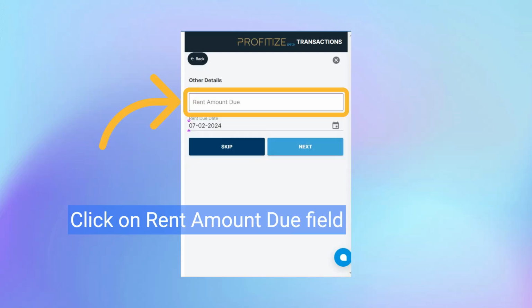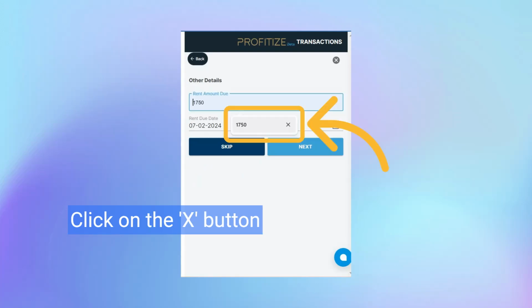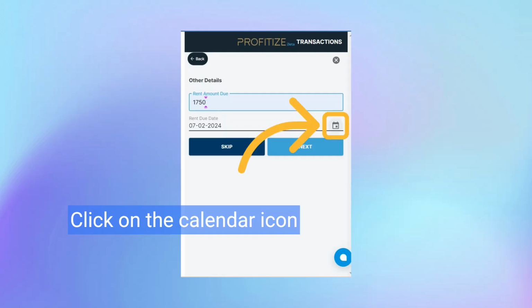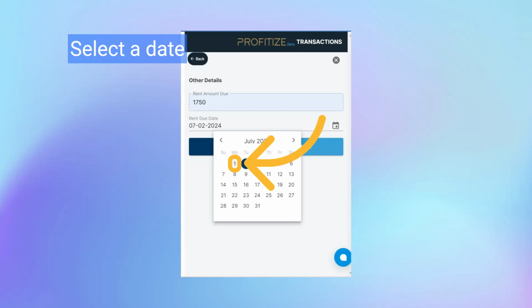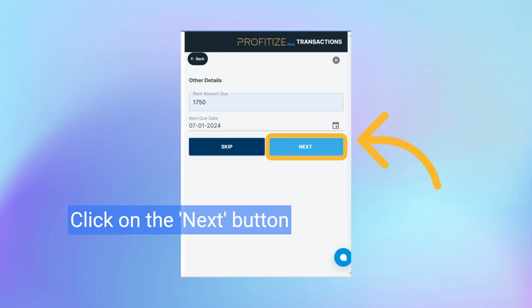Click on the Rent Amount Due optional input field to enter the rent amount due. Either enter, or select from the searchable drop-down list, the rent amount due. In this example, let's click on the rent amount due of $17.50 from the searchable drop-down list. Click on the calendar icon to select the rent due date. Click on, for example, July 1st, 2024 from the date picker to set the rent due date. Click on the Next button to move to the next screen.